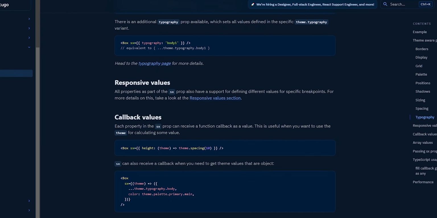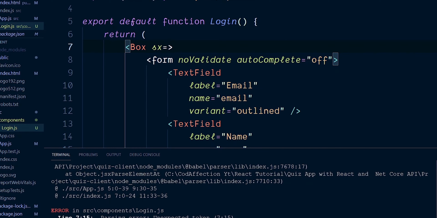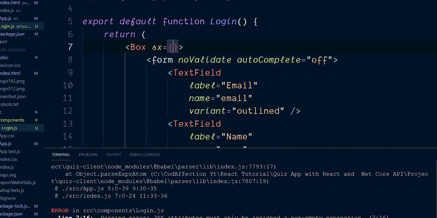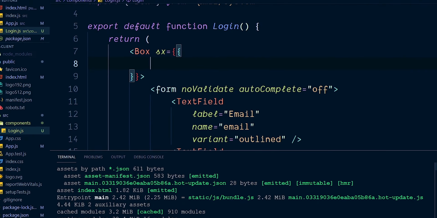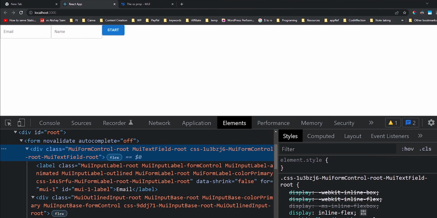Okay, so here we go. SX. First of all, we want to pass an object. For that, first of all, we have to wrap everything with a pair of curly brackets like this. Since we have to pass an object, we need another pair of curly brackets like this. Now here we are going to customize these input text boxes here. Now if you inspect these text boxes, you could see that for any Material UI component, there will be a root CSS class like this. You can use the corresponding class for customizing this specific component.